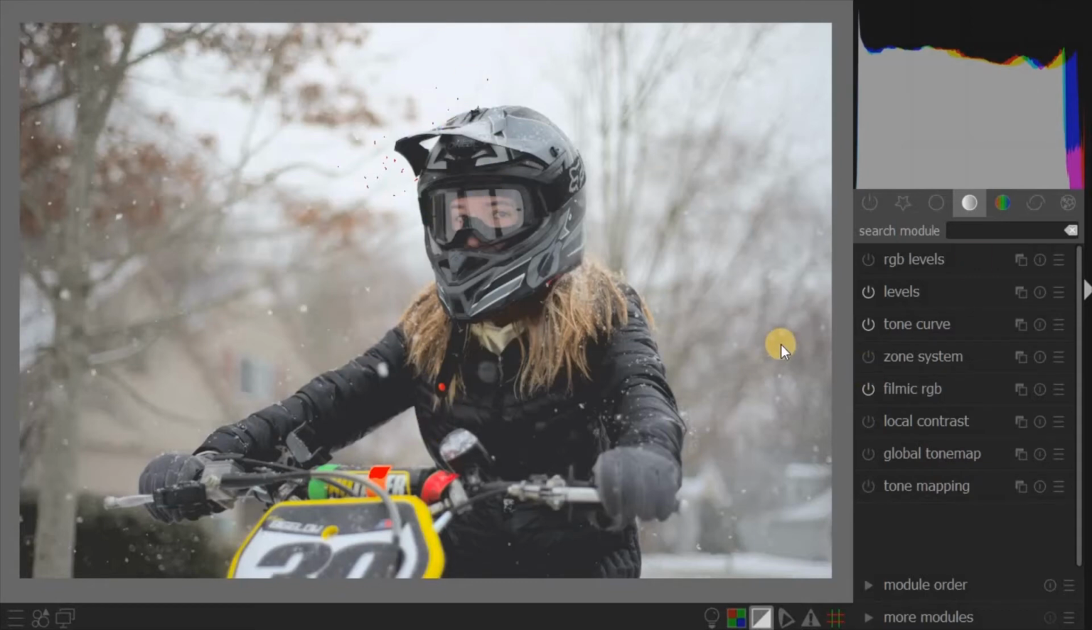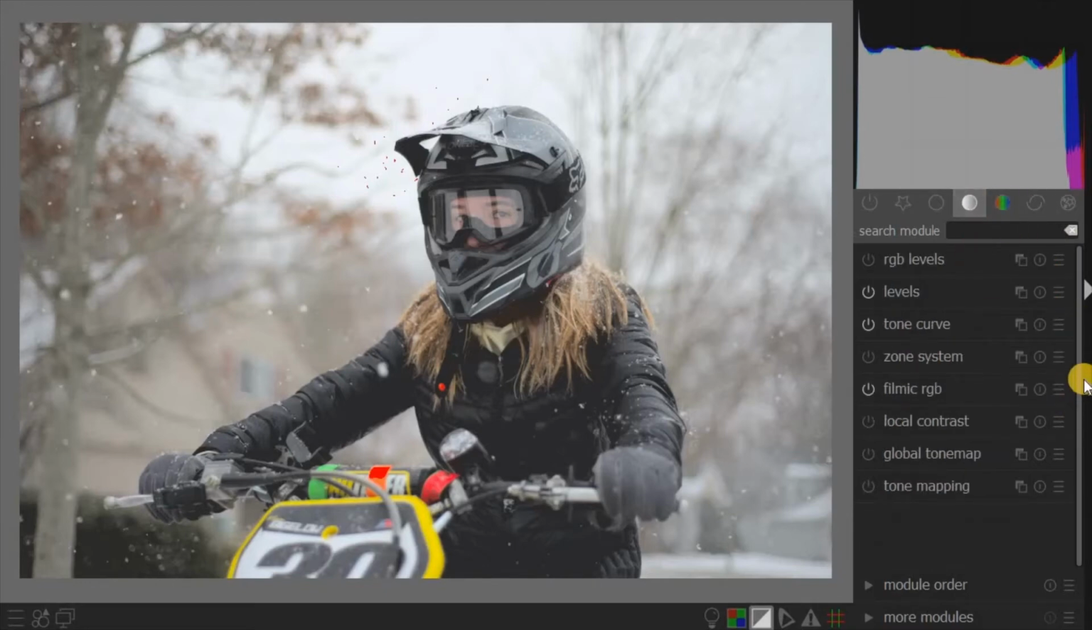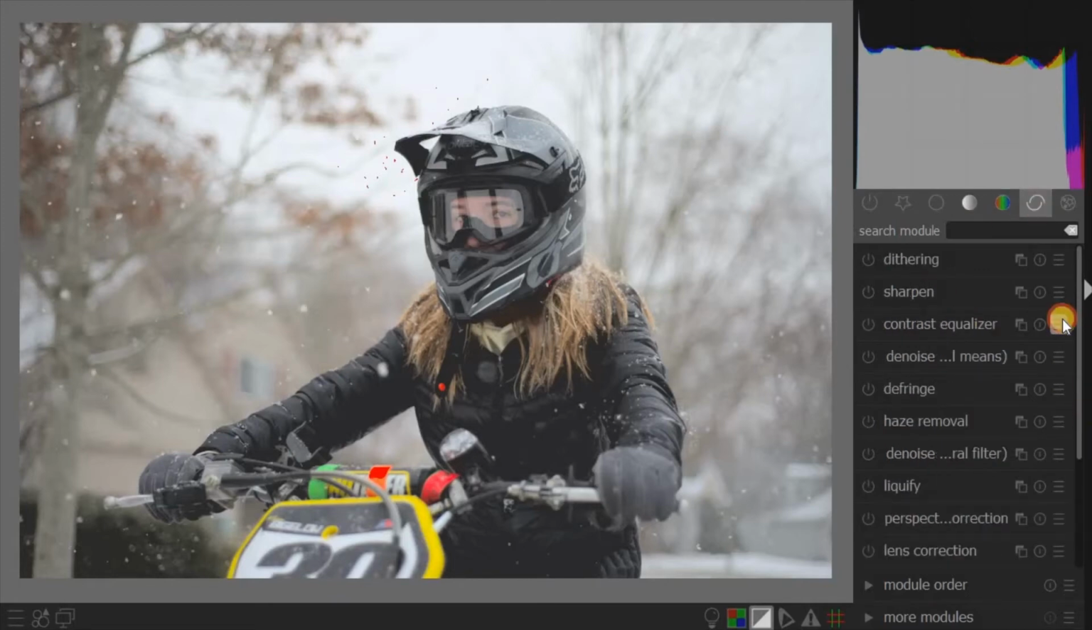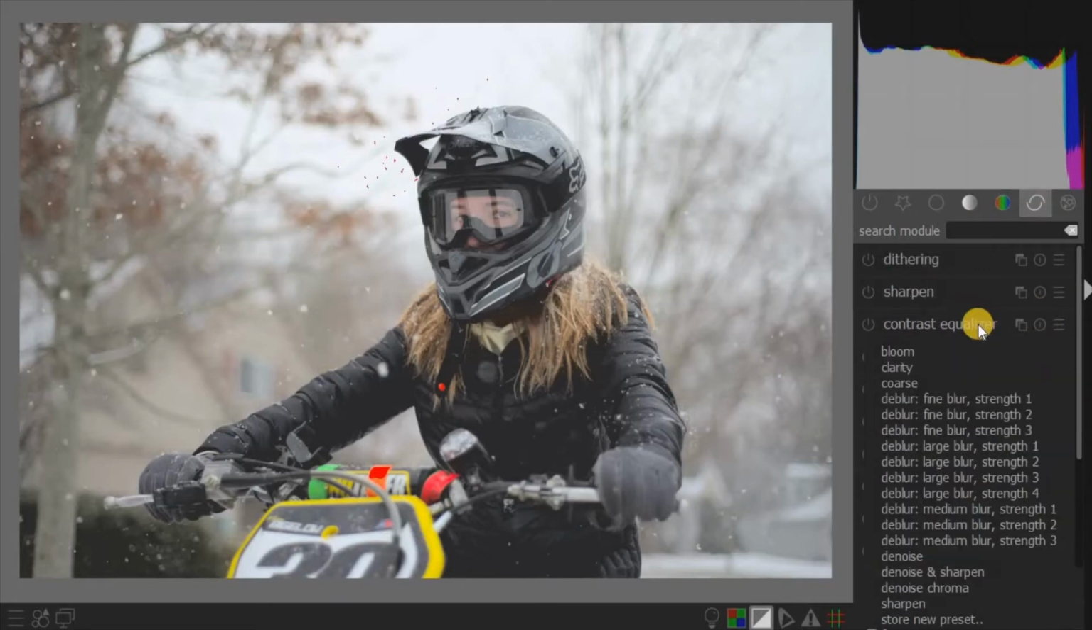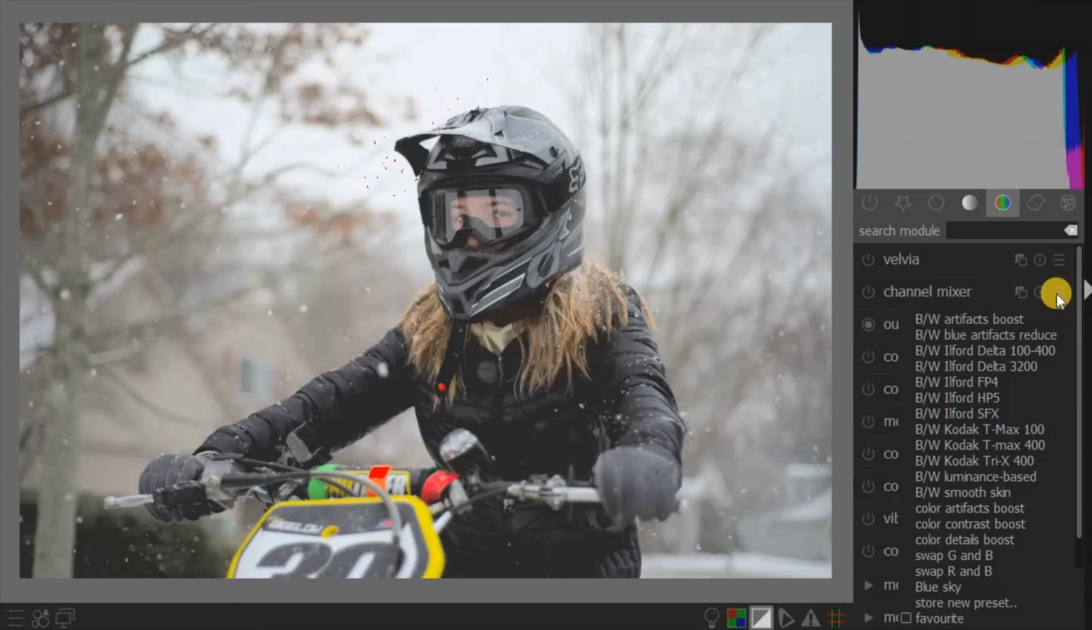It looks like a perfect candidate to me, at least. So I'm going to go to contrast. I'm going to go to channel mixer, and I have several options to convert this color image into a black and white image.